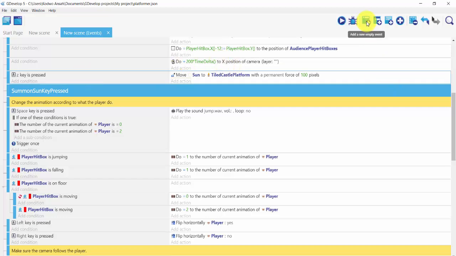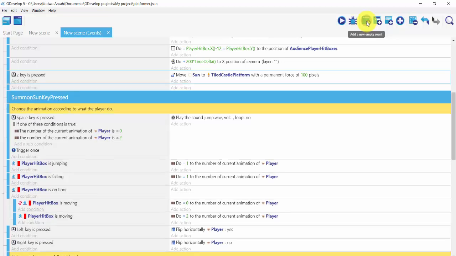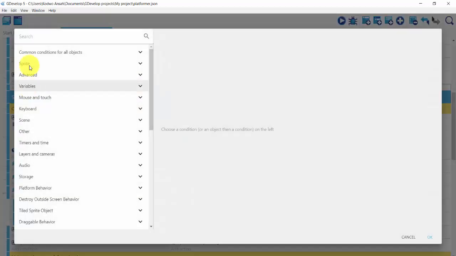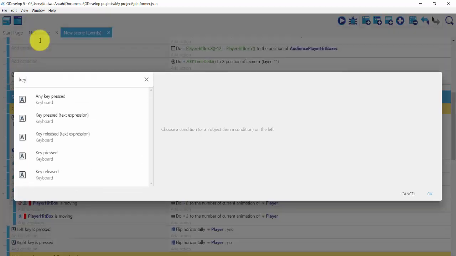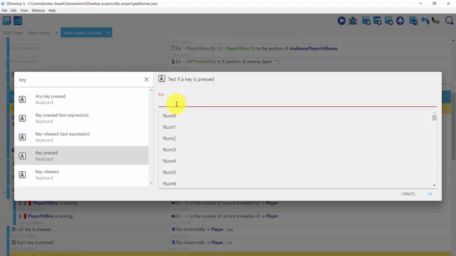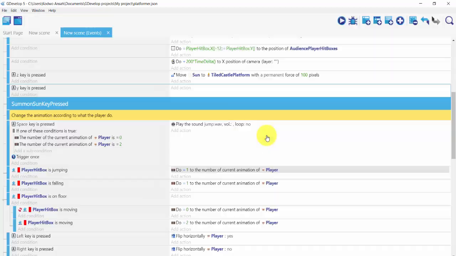I'm going to add another event, so I'll click on add a new empty event, and this time around the event I want to add is my Y key. So I'll click on add condition and I'll type here key press and click on key press, and the key is going to be my Y key, and I'll click on OK. So I'm saying if I press my Y key, what should happen is I want the camera to be focused on my monkey.